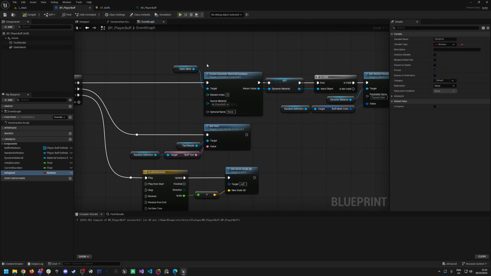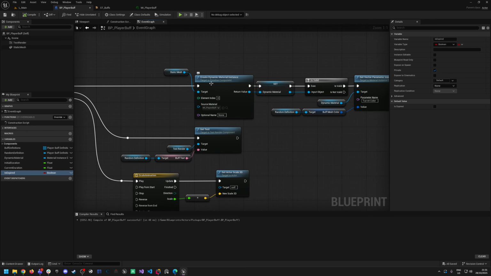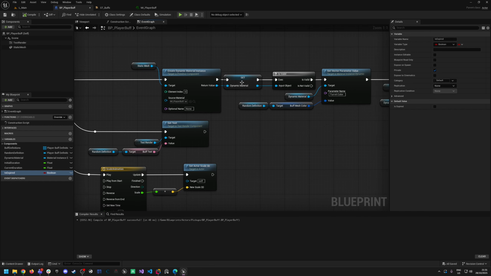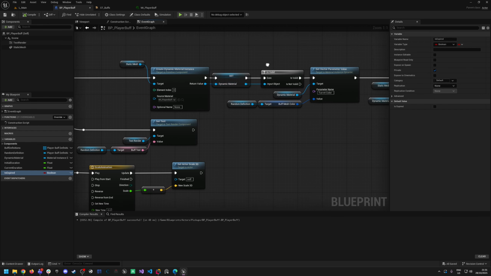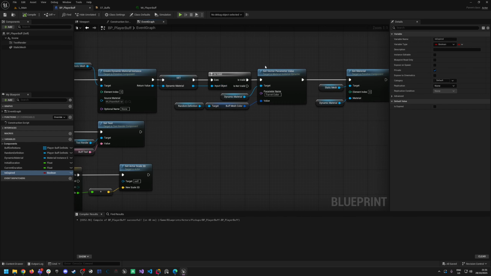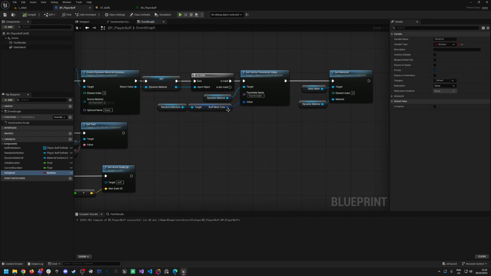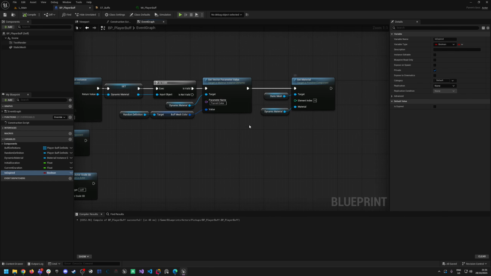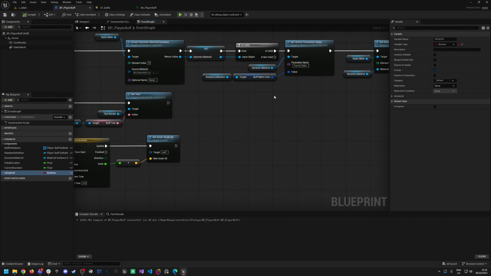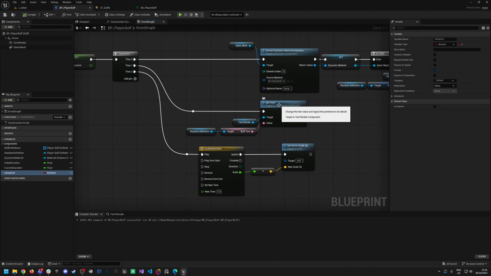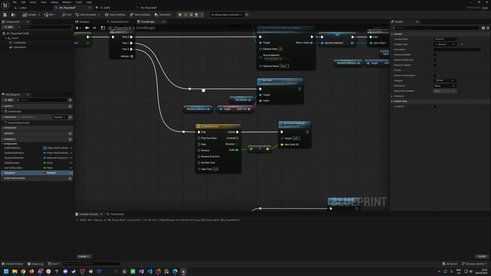In the first case, I simply create a dynamic material based on our new MI player buff, then I set it to the dynamic material variable. Then I check if it's valid, and if it is, I try to set the color from random definition to its toward color parameter. Then I set this dynamic material to the mesh. In the second case, I set the text for our text component from random definition.